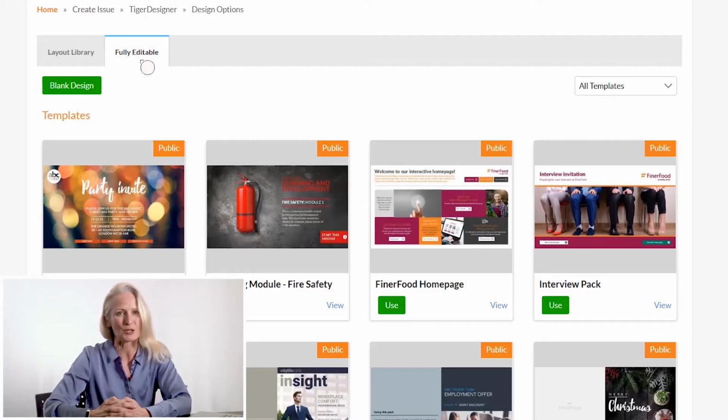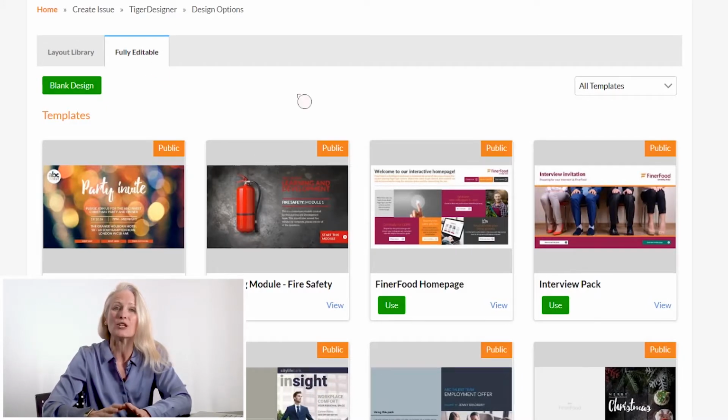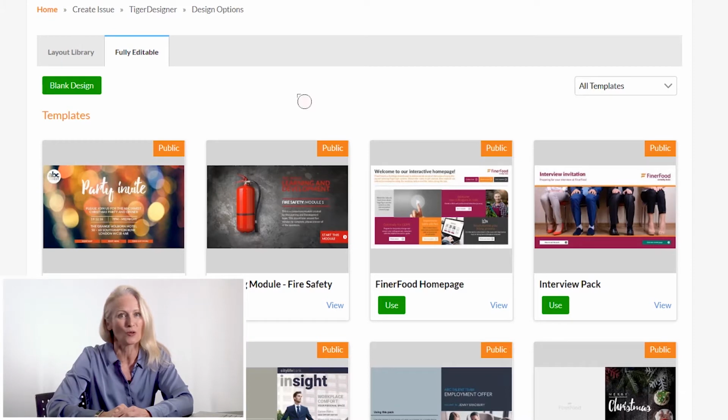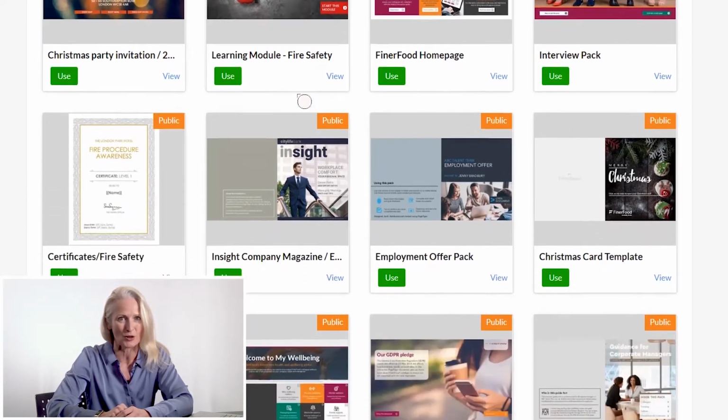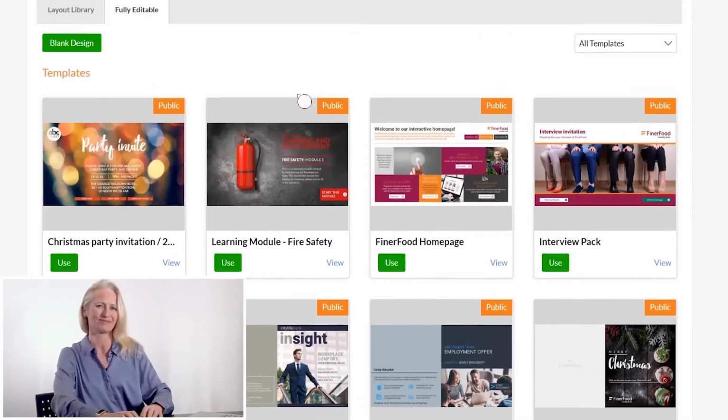But if you want more freedom and have an eye for design, then choose the fully editable option. There's no theme to control how your content appears. Instead, you can set all the fonts and colours, although there are still some templates if you'd rather not use a blank design.